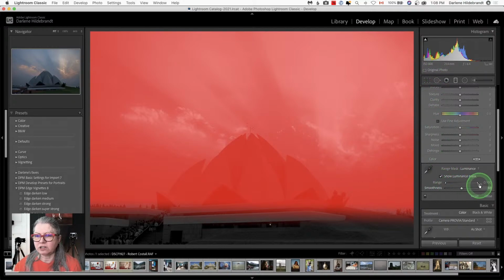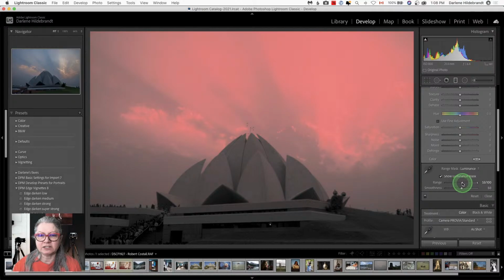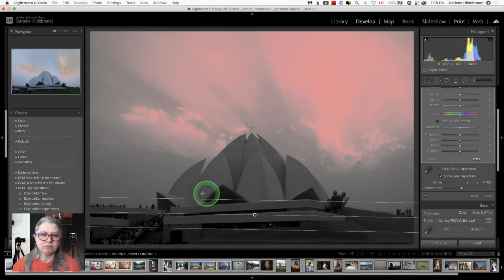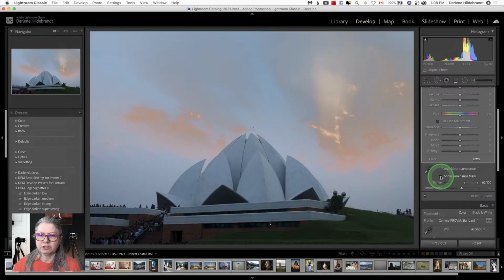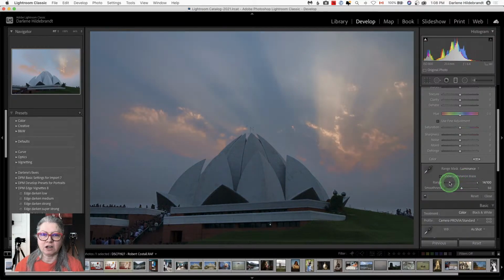And this range slider is the same as the histogram. So black on the left, white on the right. So I want to remove it from the dark areas. And you can see as I slide this up, it starts to remove the effect off of the temple and then off of the sky. So I want to sort of find a happy medium. Let me just turn that off. Okay, so that looks kind of weird because it's only affecting part of the sky. Okay, so let's say about there. So that looks pretty good. So it's affecting still part of the temple.